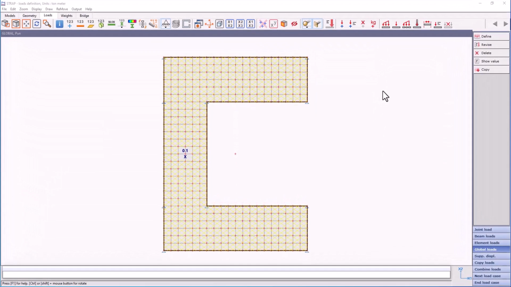After defining a global load on a non-rectangular contour line, the load display will be positioned inside the outline, even if the center of the blocking rectangle is outside the outline.